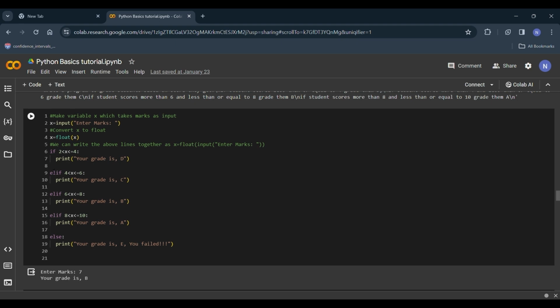which is not satisfied. So it'll come to this condition. Over here, x does not lie between 4 and 6. Again, this condition is not satisfied. So it'll come over here. As this condition is satisfied, it'll print the result.